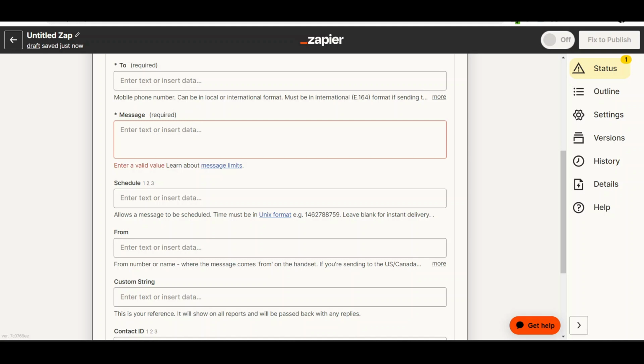With Zapier, you can create workflows that are more complex. The one that I just showed you is an easy one, and I hope that this brief tutorial gave you an overview of what is possible to do with ClickSend, Zapier, and ActiveCampaign.